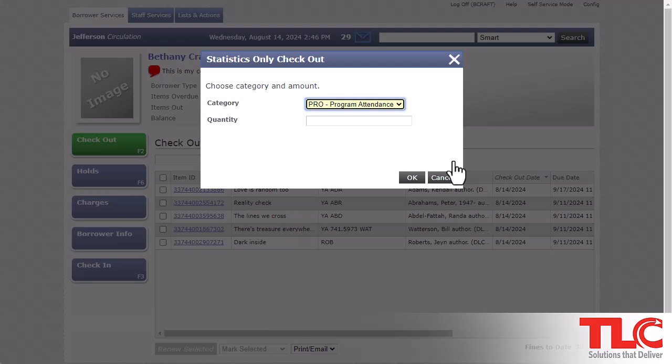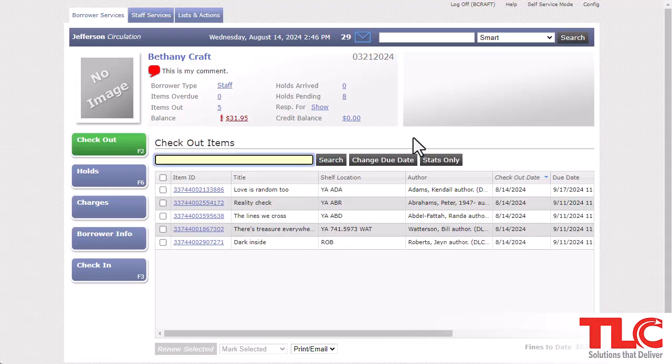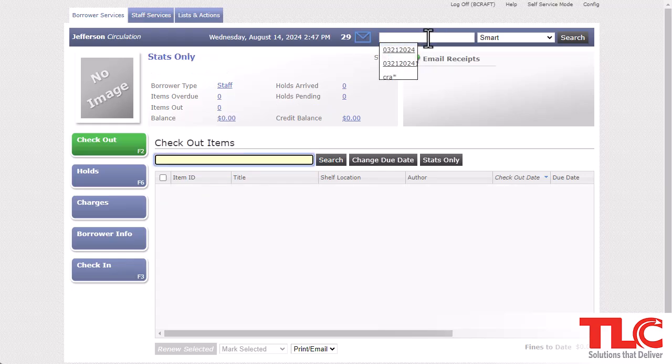So let's say for my program attendance, I just counted 15 people at a program. So I'm going to enter 15 and select OK. And then it'll just immediately disappear because it's not anything that is being checked out to a particular borrower. Some libraries also like to keep a stats only account. So then they can just put stats in for that particular account instead of a particular borrower's account.